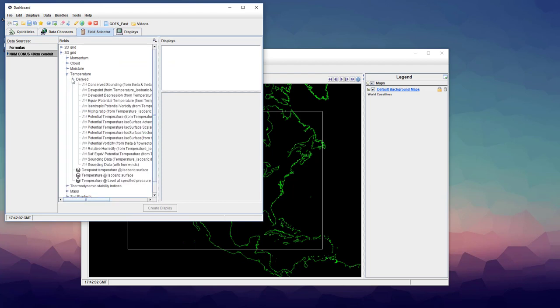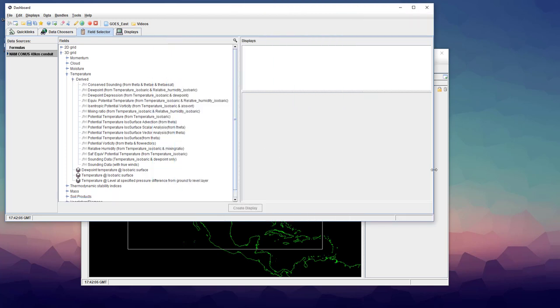If you think that your data set has all of the right parameters, but the derived temperatures aren't being calculated, take a look at the Alias Manager under Tools. These parameter names are kind of long, so I'm going to stretch out the window so that you can read everything. The potential temperature isosurface is the height of the isosurface.